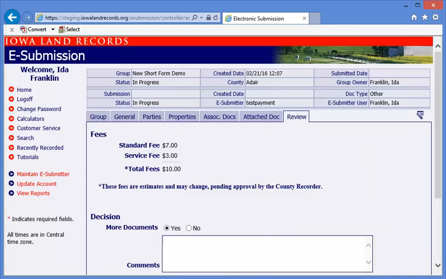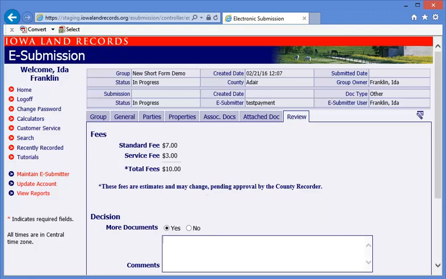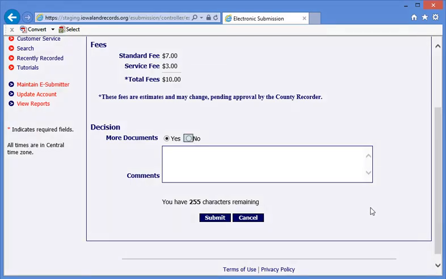After saving the short form, the Review tab will be displayed. Here, review the calculated recording fees to make sure they are what you expect them to be. Then choose the appropriate radio button based on whether you wish to add more documents to your group. If the Yes radio button is selected, then you will be returned to a new blank short form. If the No radio button is selected, then you will be returned back to the Group tab. For this demonstration, the No radio button is selected. The Submit button is selected to return to the Group tab.